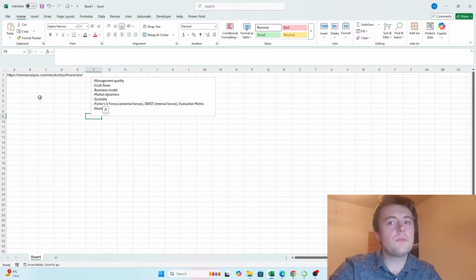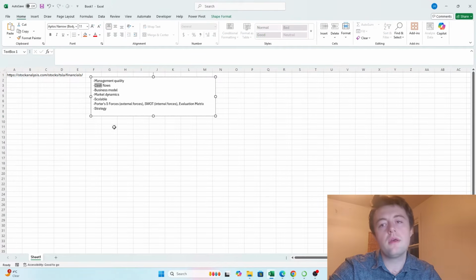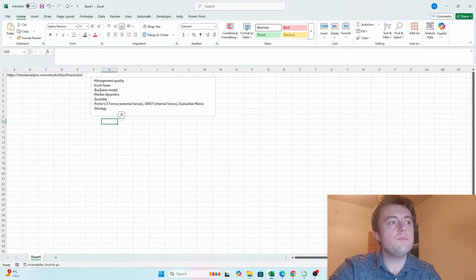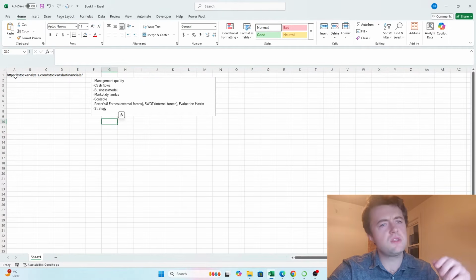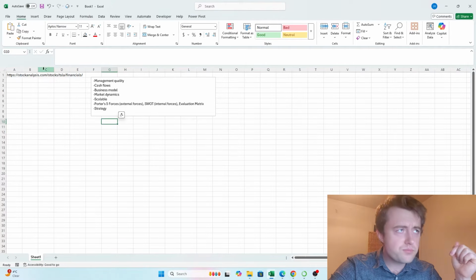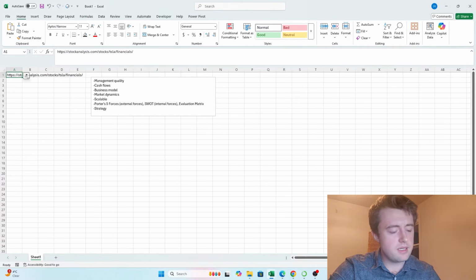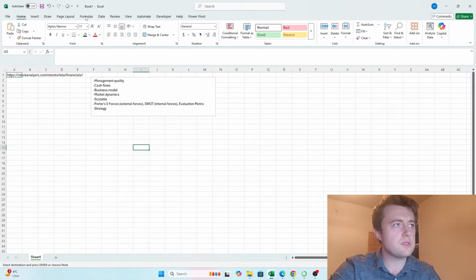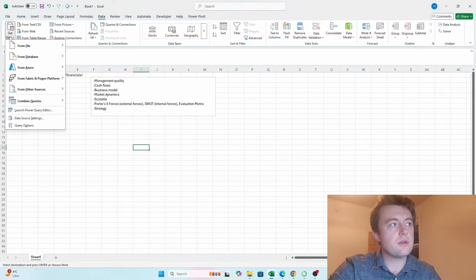Okay, so now let's talk a little bit about cash flow analysis, because obviously they are a very important component. We're going to take this URL, and basically we're also just going to show a little bit about how to use Excel. So basically, to scrape data from the web, we're going to go to the data tab, and we're going to go to get data.